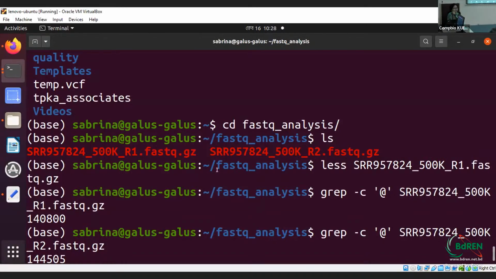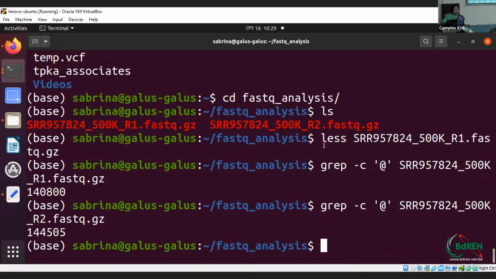Okay, after downloading anything, it's good practice to see what we have in the file. That's why I used the less command, to see how the data looks. And then I wanted to see how many sequences there are. So I used the grep command with the -c option. C stands for count. And I tried to find how many @ signs there are.